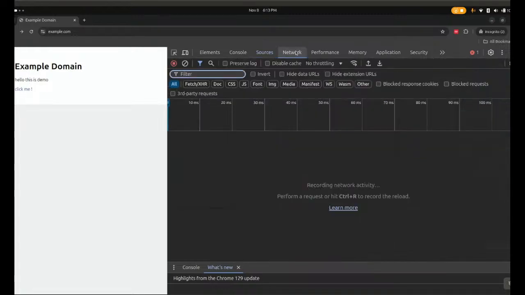And yeah, the network tab. Currently in the network tab, we can see that it shows recording network activity: perform a request or hit Control R to record. So what this network tab does is show the request and response. The request and response that are being sent through this website will appear here.